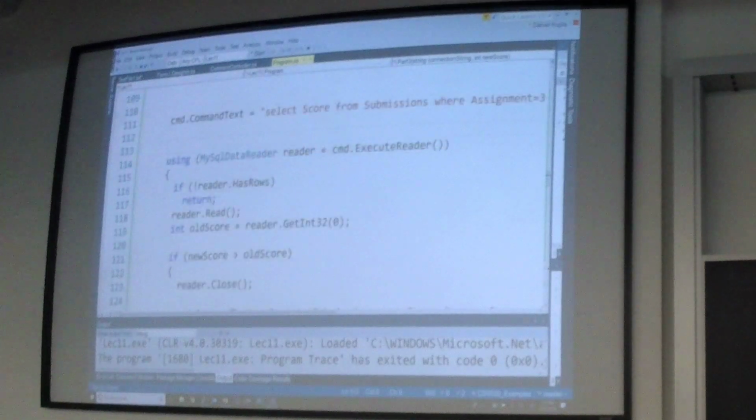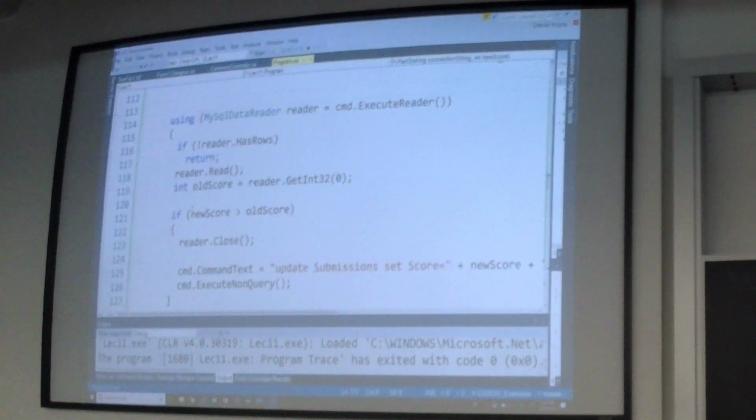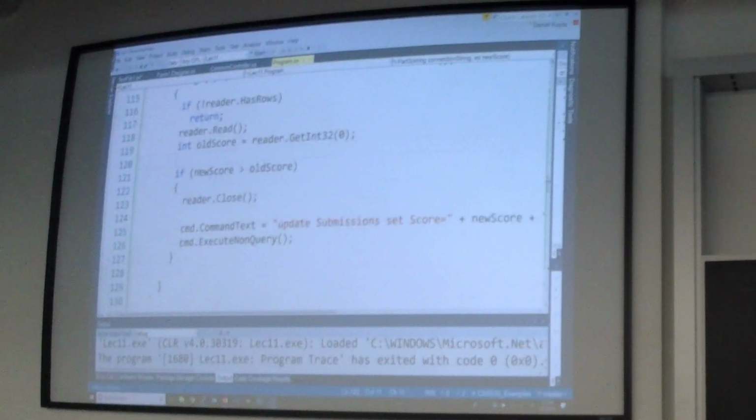I execute the query, and then I do something like, if there was no submission in the first place, well, then something was wrong with the text file, so I return. Otherwise, I advance the reader because I know there's one row. And I get the old score. So if I'm actually requiring it to be a certain type instead of just relying on toString, I actually do have to parse it. So I'm saying I know that column 0 will be an int. So reader, give me an int out of that column. And then I have C# logic. If new score greater than old score, then I'm going to run an update command.